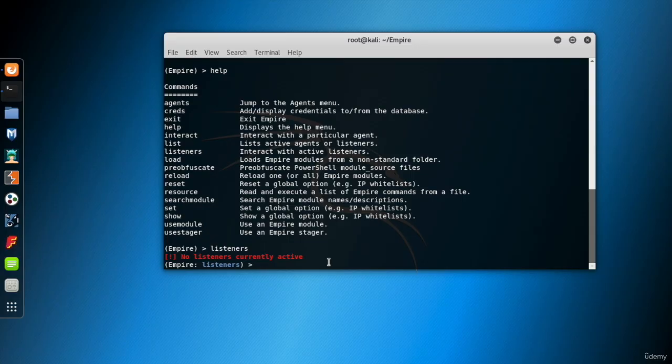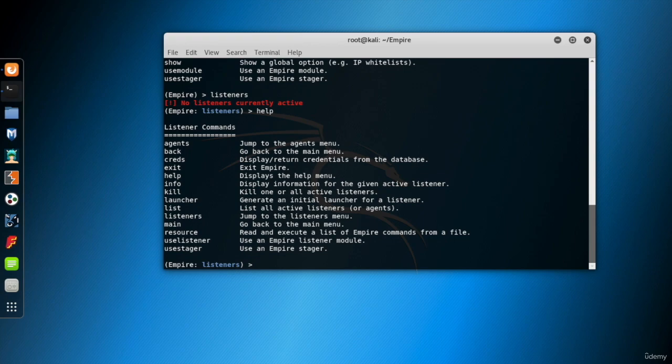Once we move to the listener's management state, we can see its options by typing the help command. Let's take a look at some of the commands of the listener state. Info is to display information about the active listener. Now you think it's the same as the show options command of Metasploit. Kill is to kill a particular listener. List is to list all the active listeners. Use listener is to use one of the listener modules of Empire. Use stager is to use one of the available stagers. We'll see that on the next step.